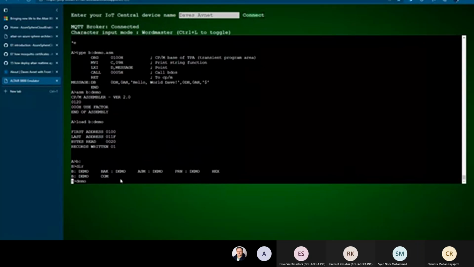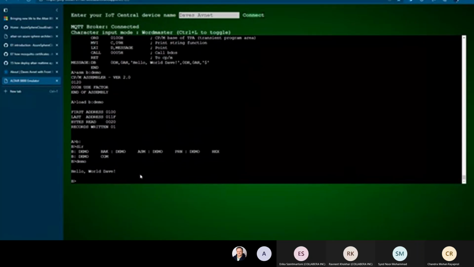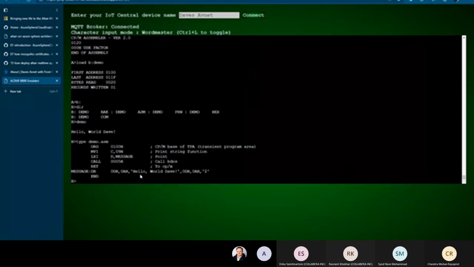If I go run demo, it will say hello world Dave. Now I'm just going to show you how this works. So if I type in demo.asm. Now the way this works, you'll see that this application's been loaded up at hex 100.